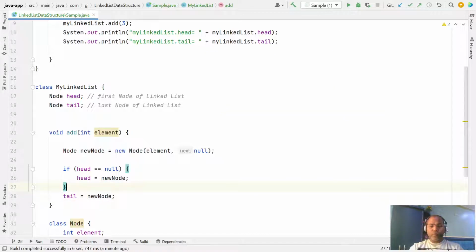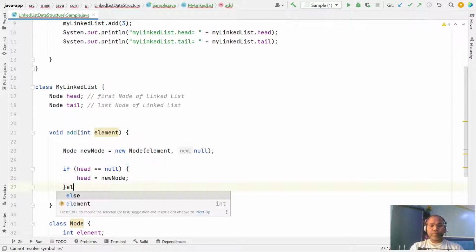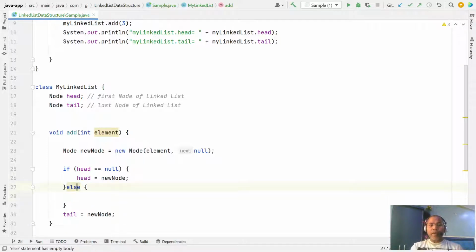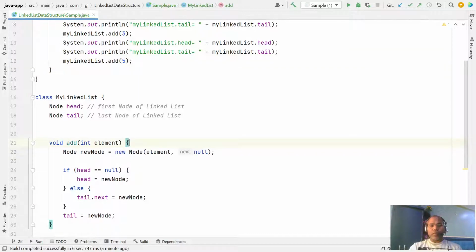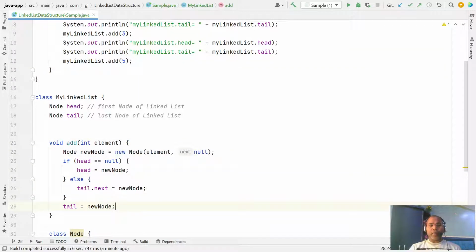So in the if-else part, else, if head is not equal to null, then tail dot next address, assign your new node, right? New node. So let us again add one more element, like 5. Let's first write a method to display the linked list, so we know we are getting the correct values.